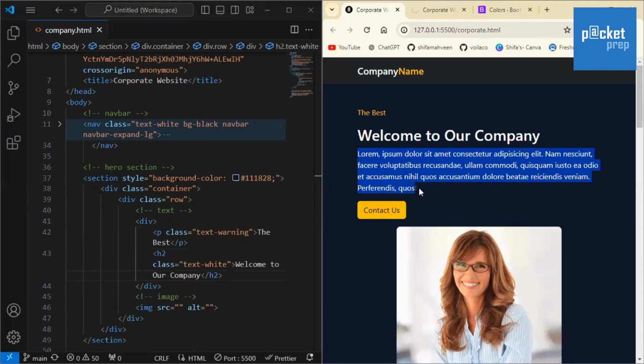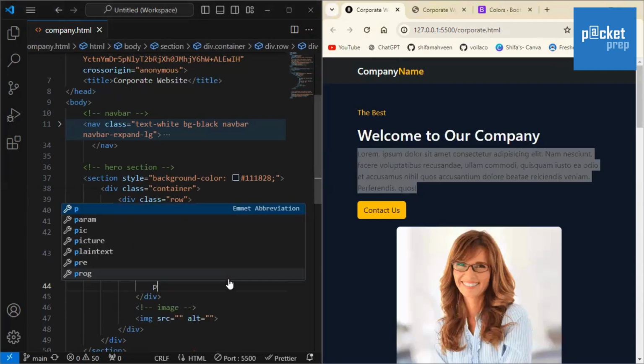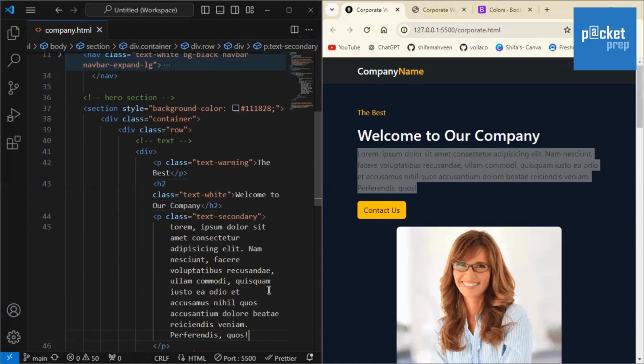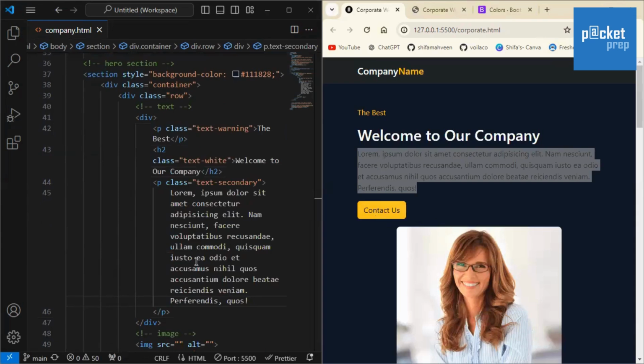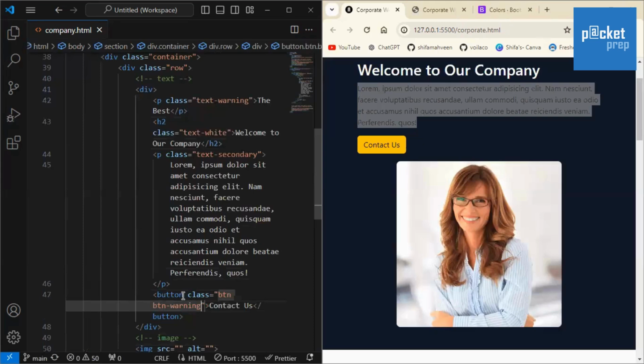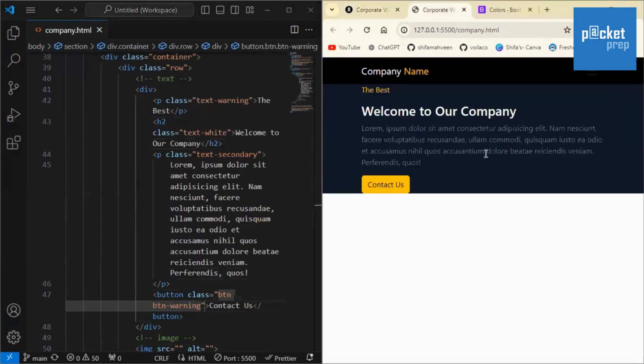And then again some dummy content, so I'll just take a P tag. Since it's in gray color, we'll give a class text-secondary, which is the class for gray color, to the text. And here I'll provide this. And then we have a button, so I'll give a button tag which displays contact us. And since yellow color is there, for the button we have classes: class equals btn btn-warning. So for now, let's just go and check.